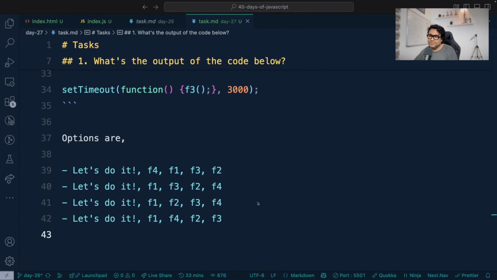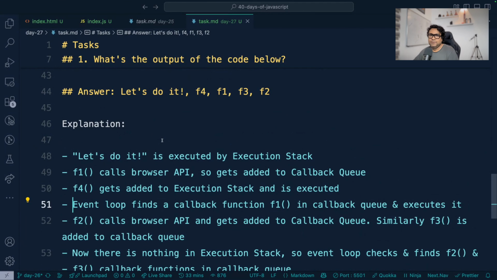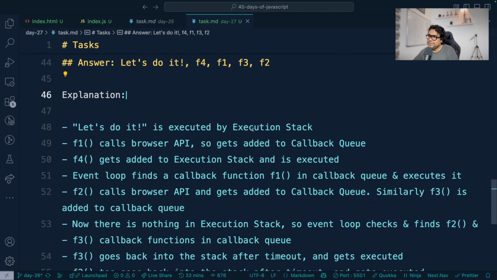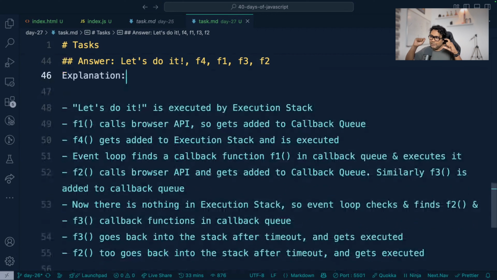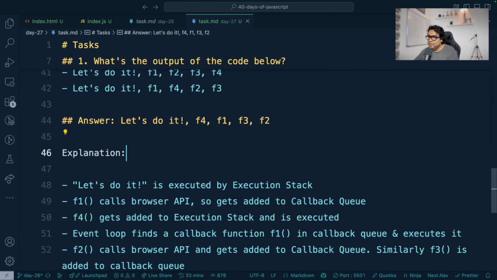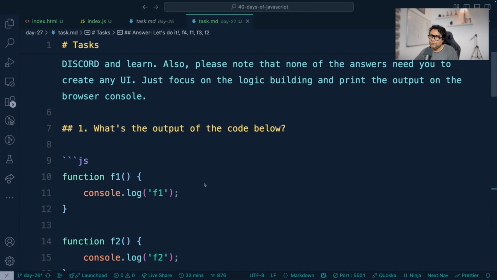Now, what I want as an answer, I don't want the answer to be just this or this or this. Rather, I want you to write the answer like this. Hey, this is the right answer and this is the explanation. The explanation is like this. Let's do it executed by the execution stack or the call stack. F1 calls the browser API, gets added to the callback queue. F4 gets added to the execution stack. So whatever you have learned visually, whatever you will be drawing on your pen and paper to push and execute all these functions one by one, I want you to write every step. So this one I have done for you for one of the examples.